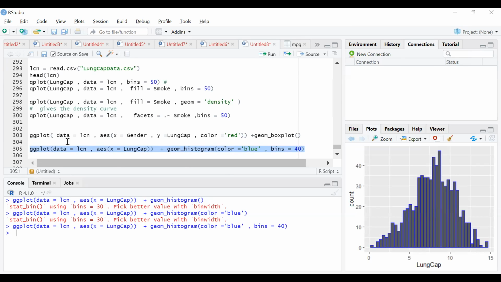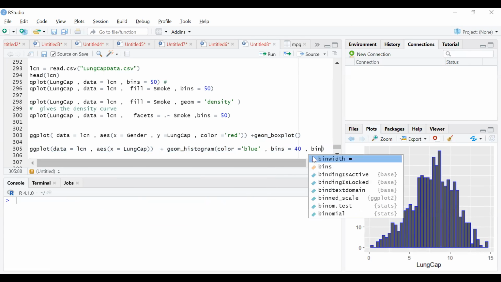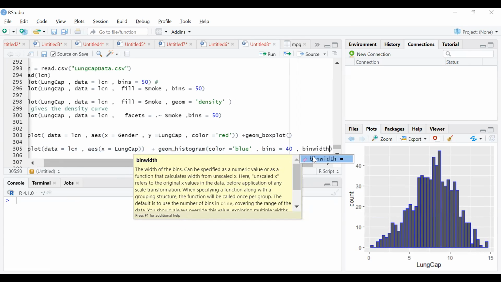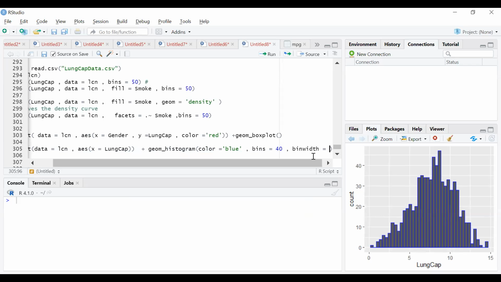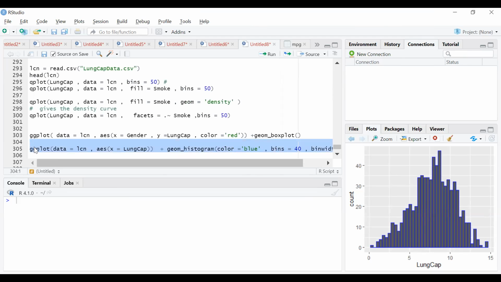So again, same thing. Data equal to LCN, aesthetics, and geom is equal to histogram. So basically, whether you want to build a histogram or a box plot or whatever, the only thing you need to change is the geom. Whatever geometry you want, whether box plot or histogram or line plot, it will give you that depending upon it. And there is one more parameter which we can control. Let me say bin width is equal to 2. Let me put something like this.